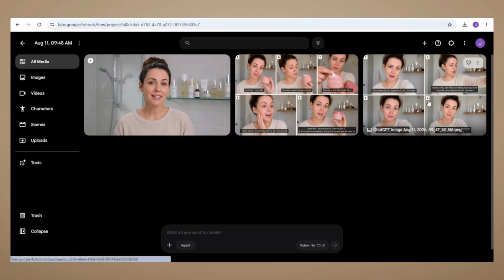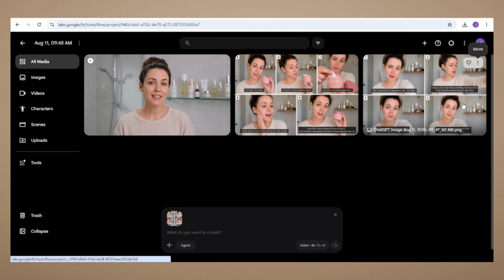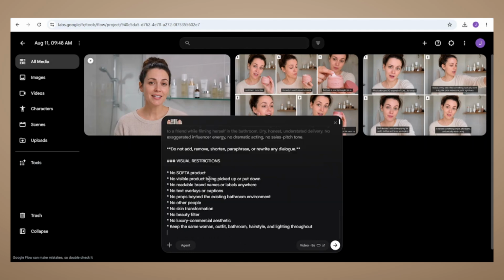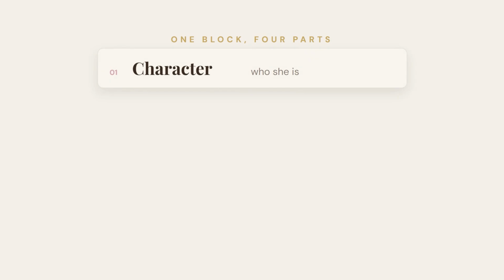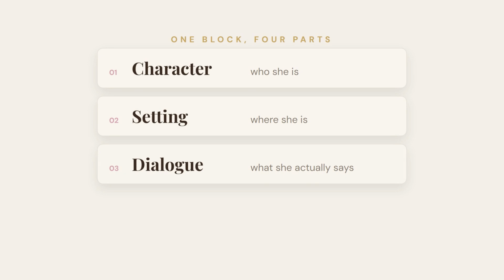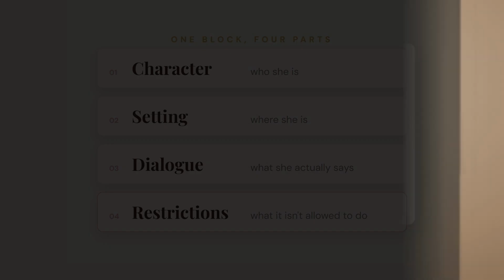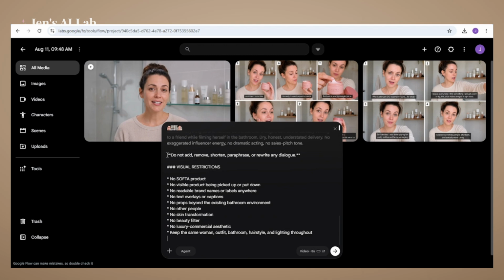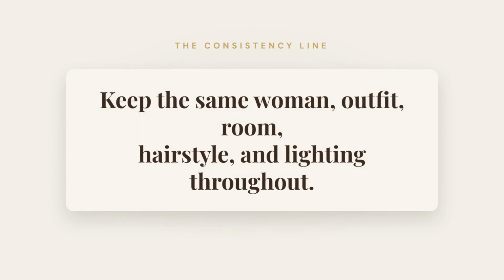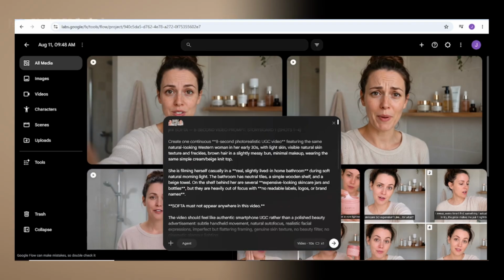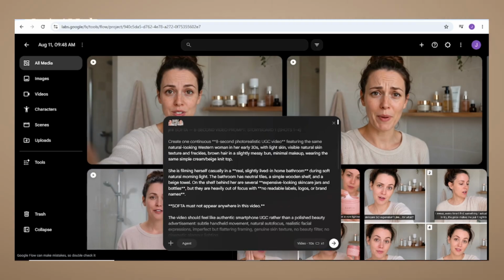So you paste the prompt in yourself, and this is where the real work goes. You're not describing shots one at a time. You're giving it one block that covers who she is, where she is, what she actually says out loud, and a list of things it isn't allowed to do. Mine names her hair, her top, the bathroom, and the lights. And then it says keep all of that the same the whole way through. The restrictions matter as much as the description, so don't skip them.